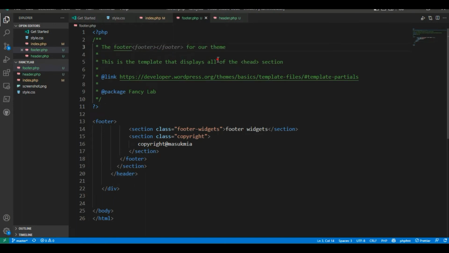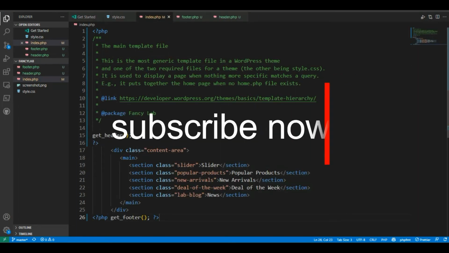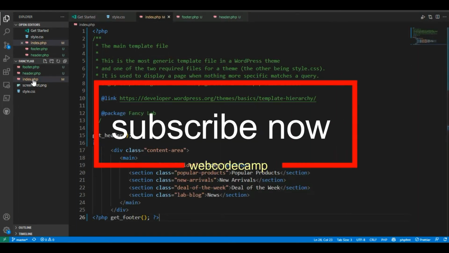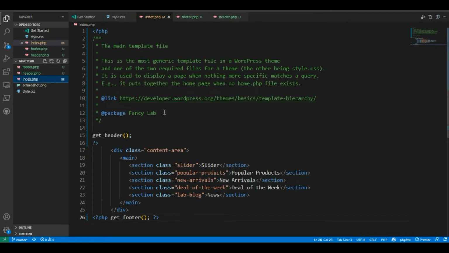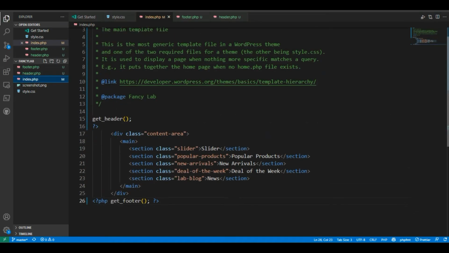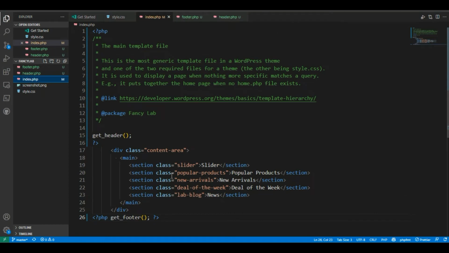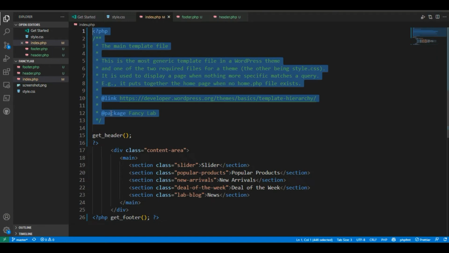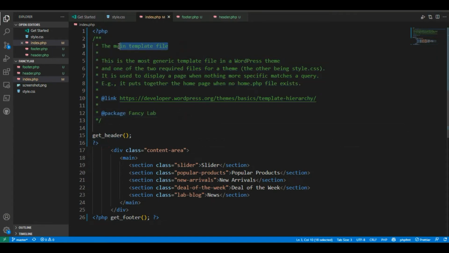Footer for our theme. So this is the very easy way. Firstly, you have to come to the index.php file, then you just cut step by step the header and footer, then you will edit. This is the instruction for your header file, and this is the template using this template section. Okay, so hopefully everything is okay.